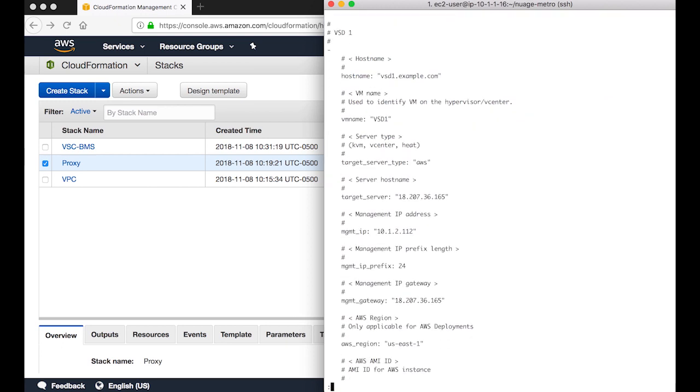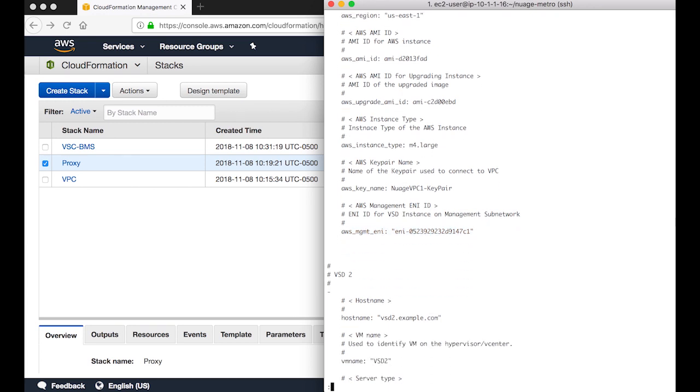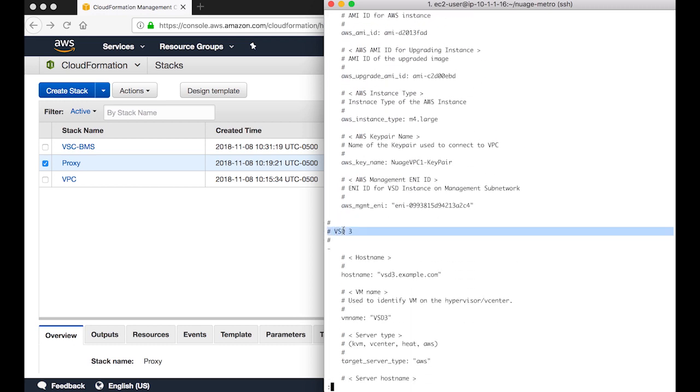Parameters include host name, VM name, target server type, target server IP, management IP, the prefix, management gateway IP, AWS region, AWS AMI ID, AWS upgrade AMI ID, AWS instance type, AWS key name, and AWS management ENI. We have a section for a second VSD, and of course a third.